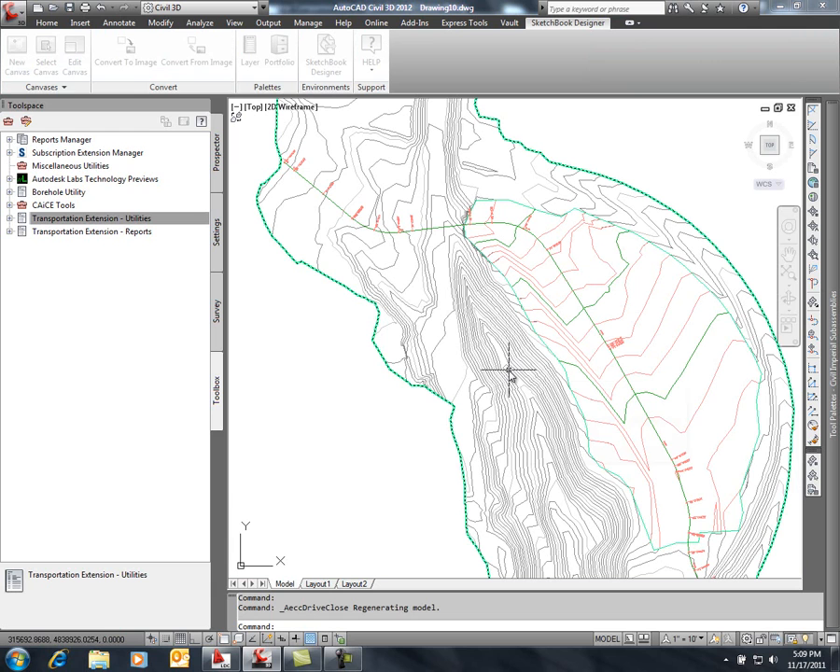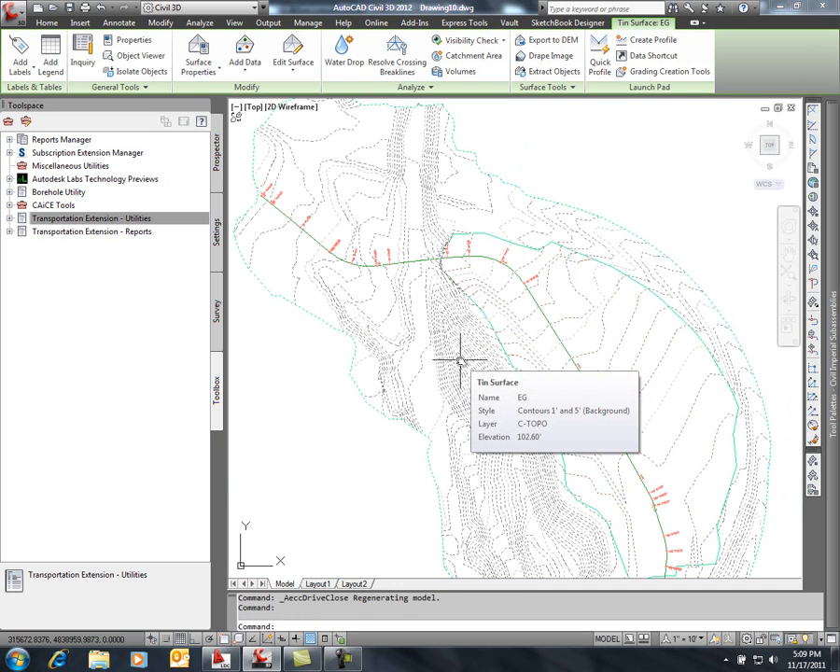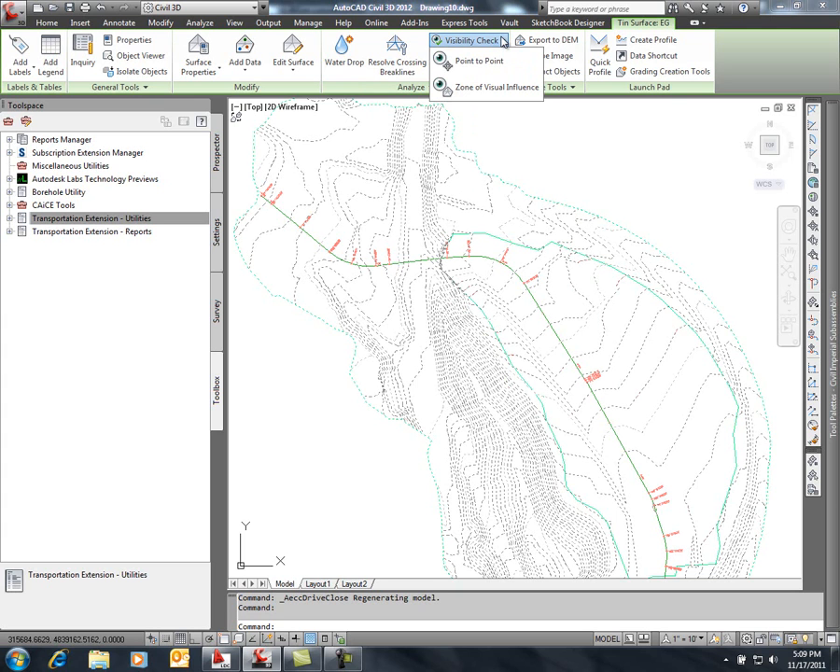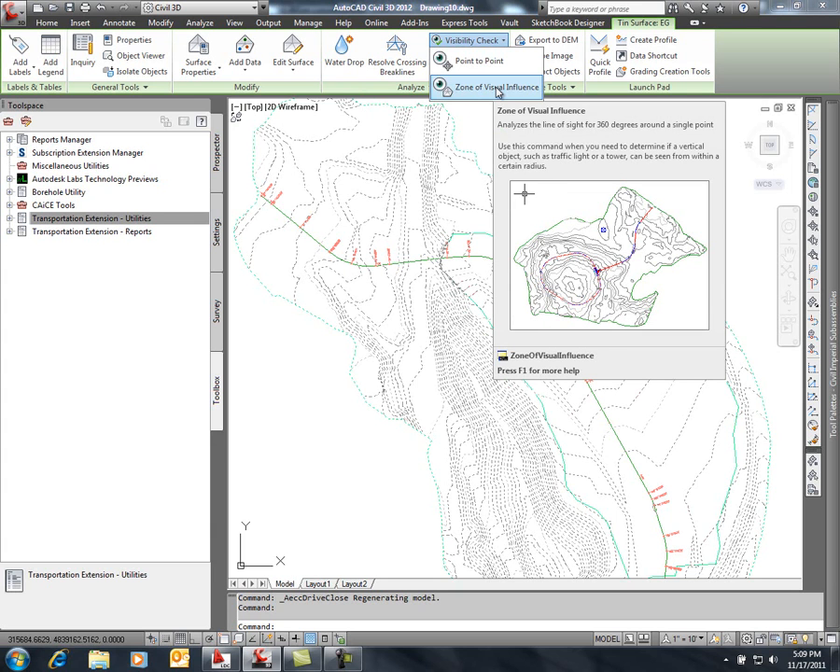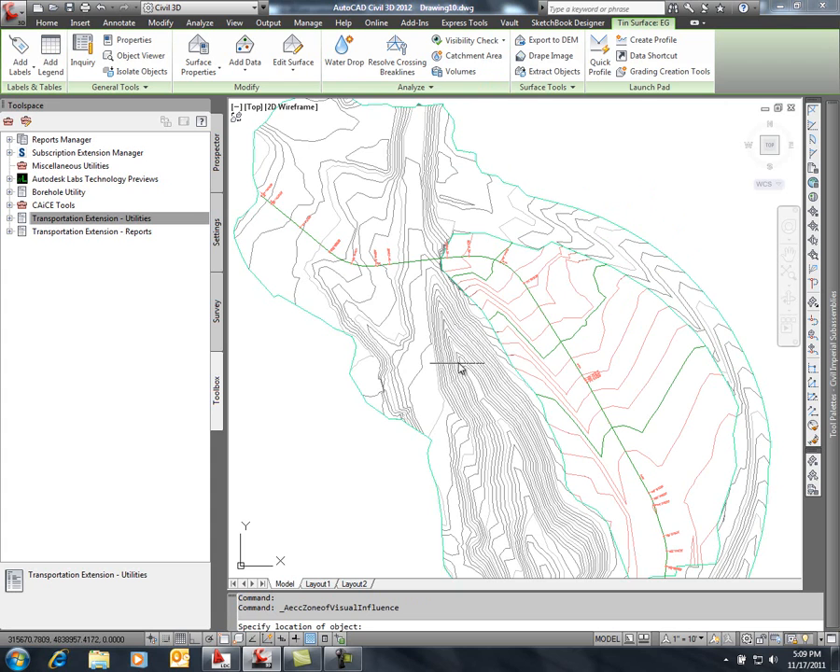One more thing that I'd like to take a look at, we talked about maintaining the sight lines. The other thing was placing maybe some signage along this swale to find out whether or not that was going to be visible. What we can do in Civil 3D, we've got a very nice tool here that's called Zone of Influence. So by selecting the surface, I can come down and do a visibility check, and we can say Zone of Visual Influence. If we hover over that, it will give us some additional information and even a little onboard video within the tooltip to show us how that works. I'm going to select Zone of Visual Influence, and let's say that I was to place a sign in this particular area.